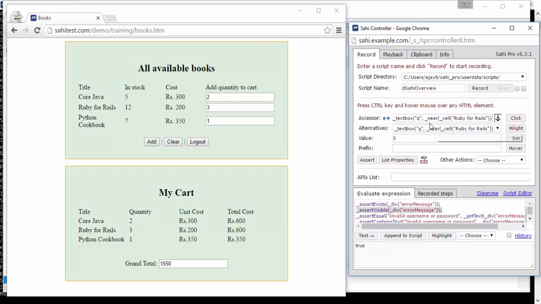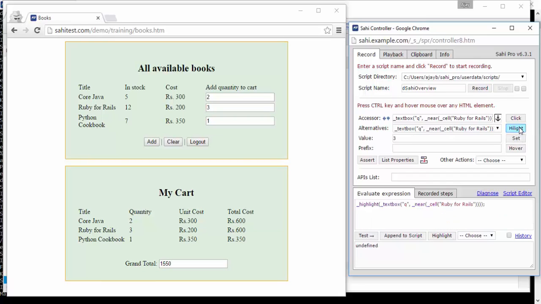Looking at the Sahi controller in detail, we find many buttons that can help us. Once an element's accessor is identified and displayed in Sahi controller, you can click on any of the actions and they initiate the respective API. For example, clicking on highlight would highlight the element. One can use other actions like get value for the selected element. In this case, we will get value of text box Q near cell Ruby, and it evaluates and returns the value 3.